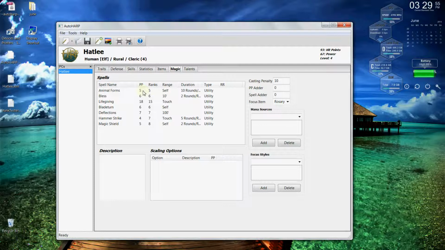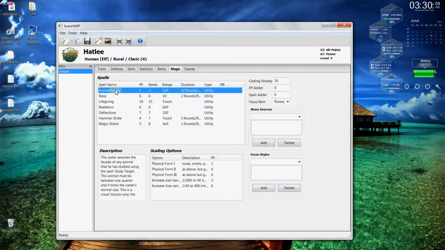This list will show us the number of power points that it takes to cast the base part of this spell, the number of ranks that you have, the range of the spell, duration and utility, and resistance if there's anything for resistance. I click on the list or spell and I get its description and I get its scaling options as well as the PowerPoint for each of those scaling options.